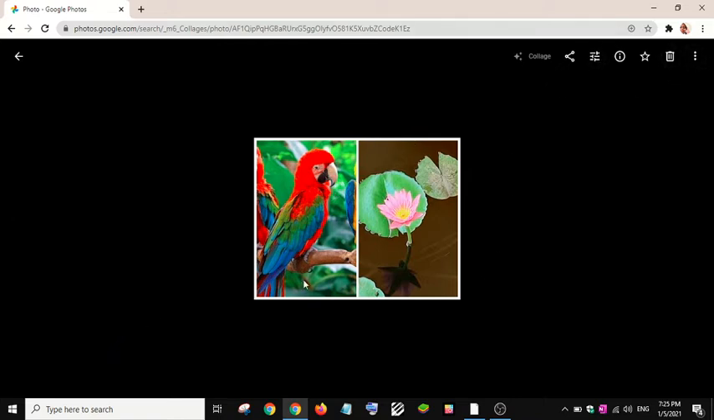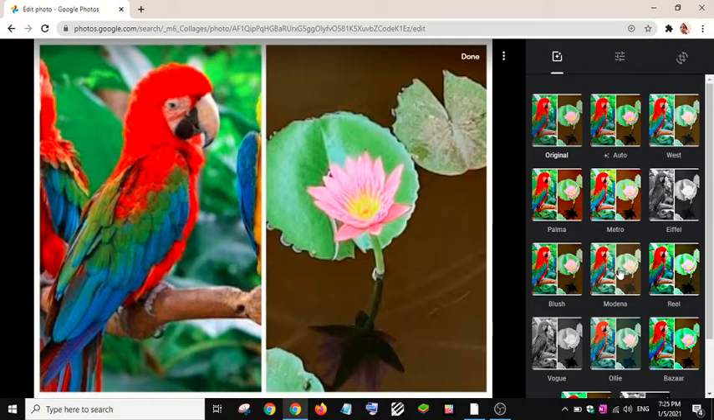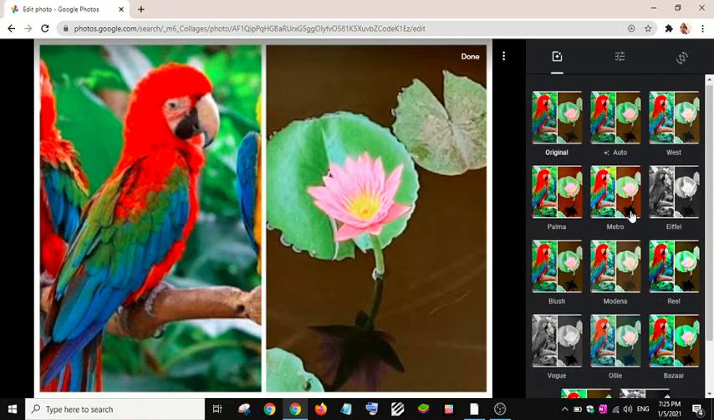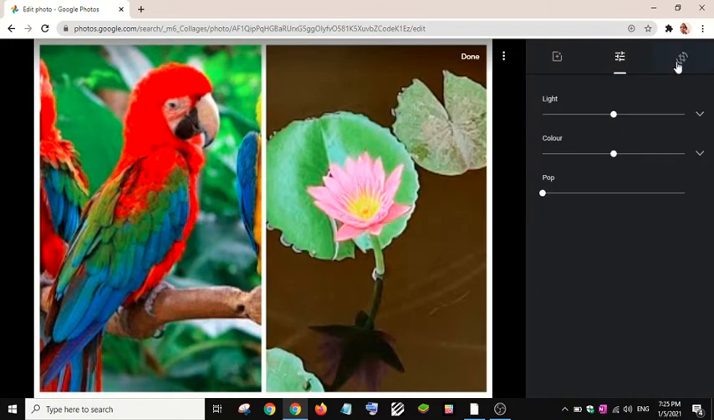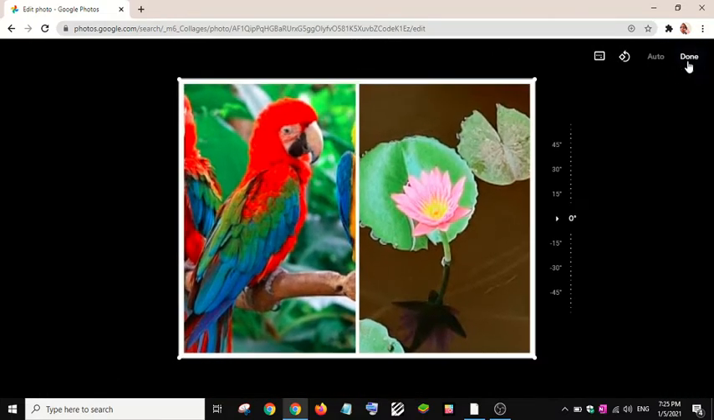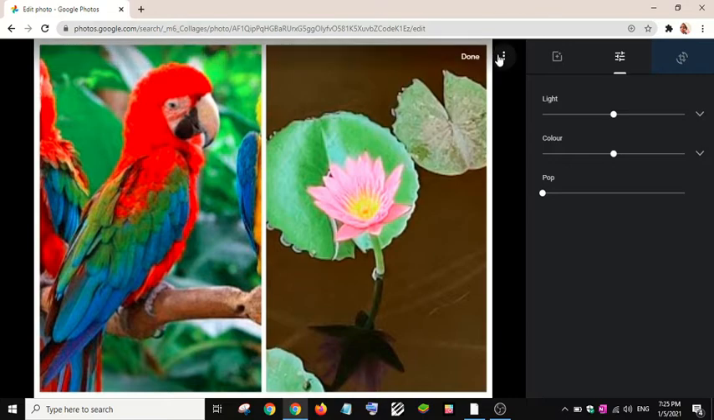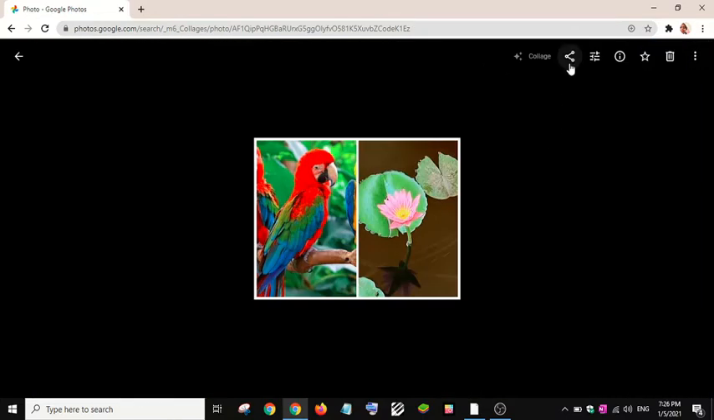Because these both are very small images, the collage is very small. You can customize it using this option. You can make it any size you want, in any shape. You can increase the light and color of this. And you can rotate it also. And when you are done with all that, you can just click on done. And so it will be ready. You can delete it. You can make another collage if you want.